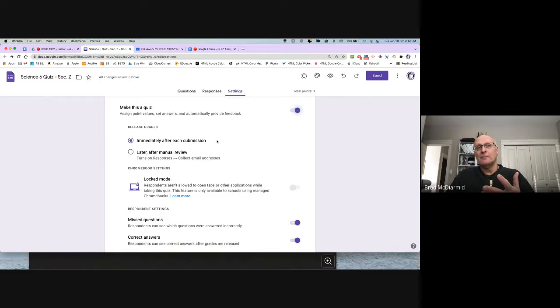If you have a combo kind of test, and let's say you have multiple choice questions, and then you have, let's say, 2 short answer and a short essay. Short answers and paragraph or essay questions do not get marked by Google Forms. They don't know what you want. So those are questions that you have to mark manually.